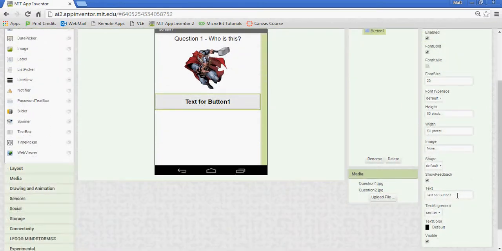And we need to change the text that's on the button. And we do this in the text box here. Now for this one, we're actually going to give it the right answer, which is Thor. When you click off it, you'll see it actually puts the answer in for us.